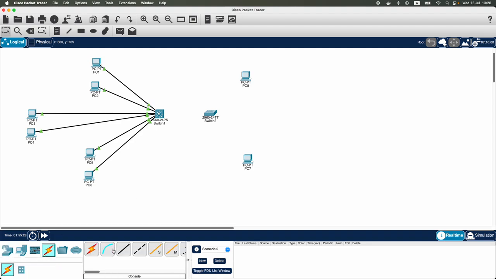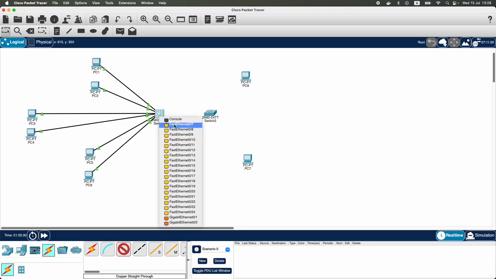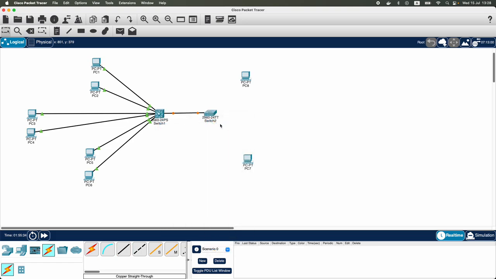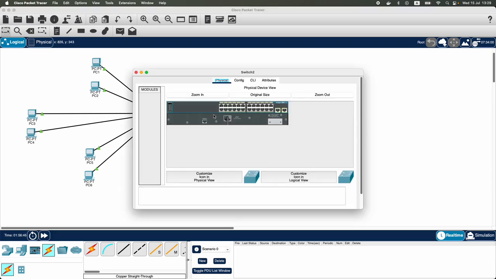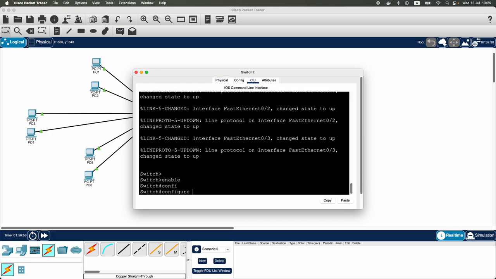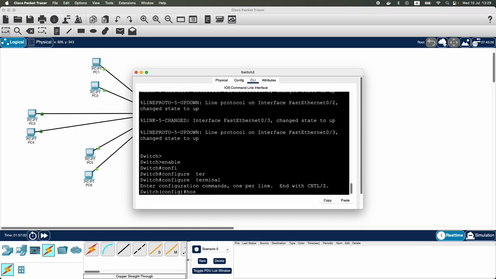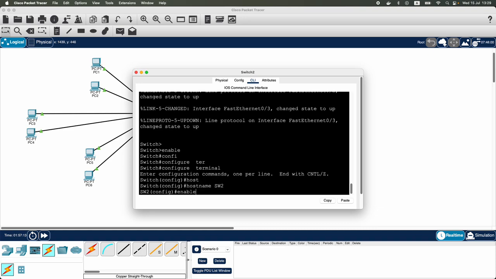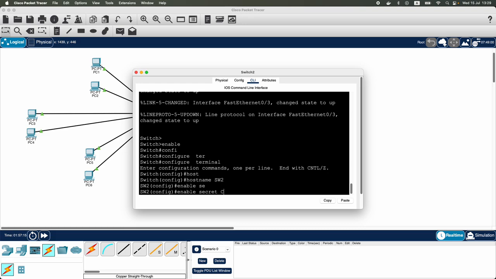So I'm going to connect the two switches using a copper straight-through cable from FastEthernet 0/7 on switch 1 to FastEthernet 0/1 on switch 2. And then I'm going to connect those two computers to this switch. I'm going to open the switch 2 CLI: enable, configure terminal, hostname is going to be Switch2, and the enable secret is Cisco123.